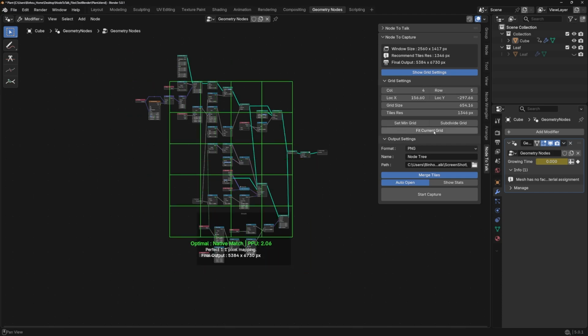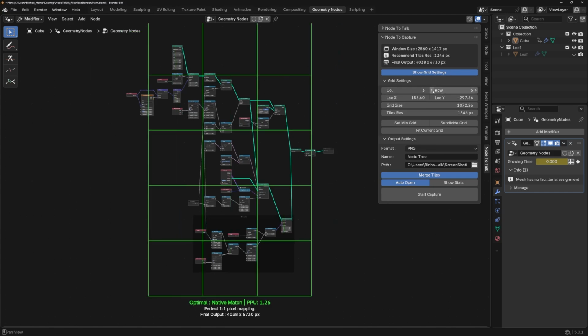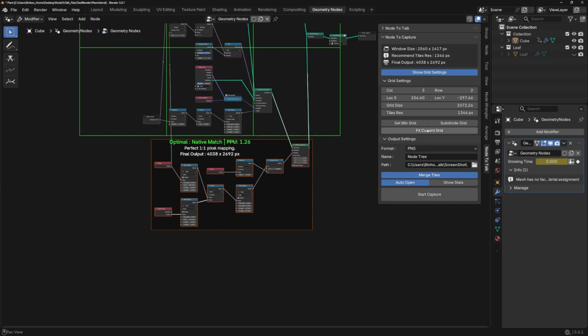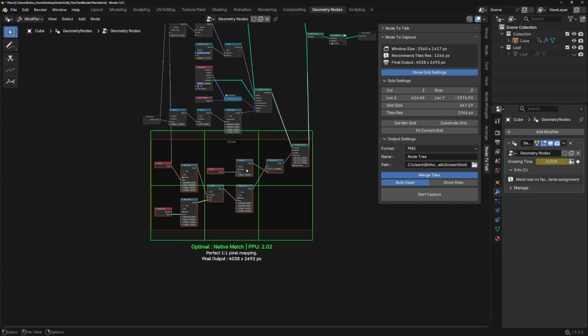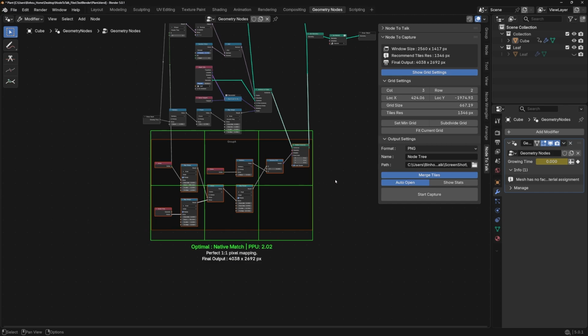Fit Current Grid keeps your current column and row count exactly as is, and just adjusts the position and size to fit around your nodes. Great if you want to decide the tile count yourself. If you only want to capture a specific area, you can box select those nodes first and then use any of the 3 buttons to set up the grid around them.